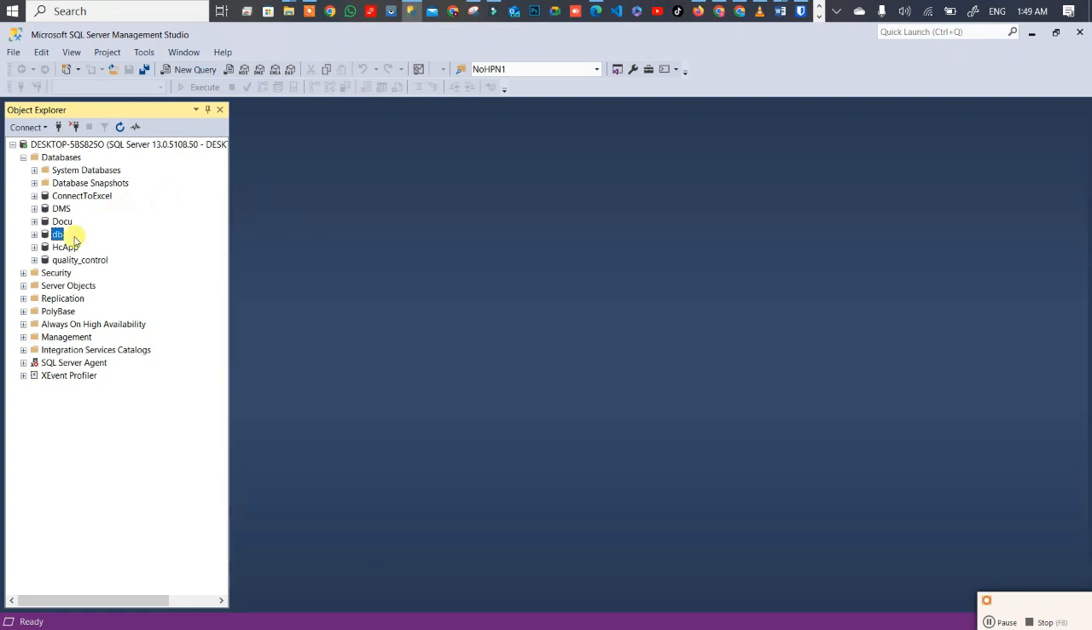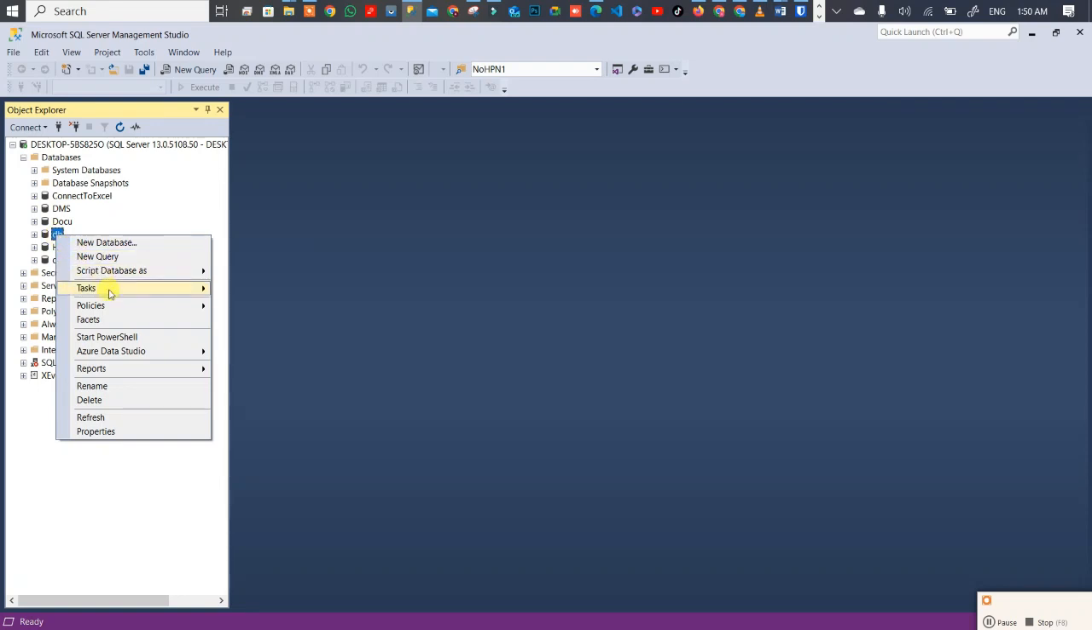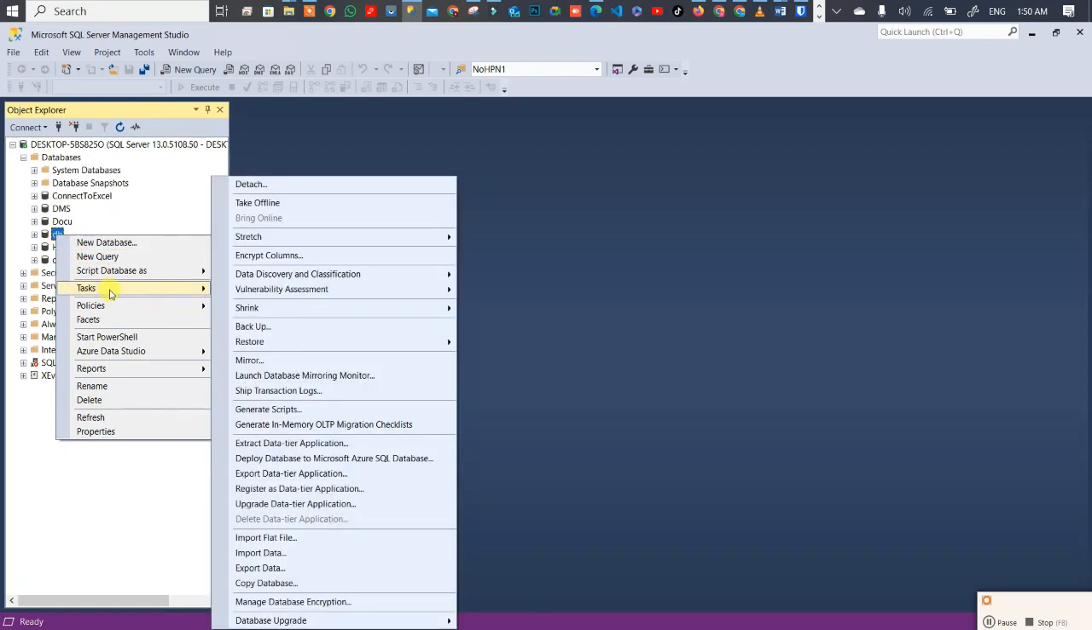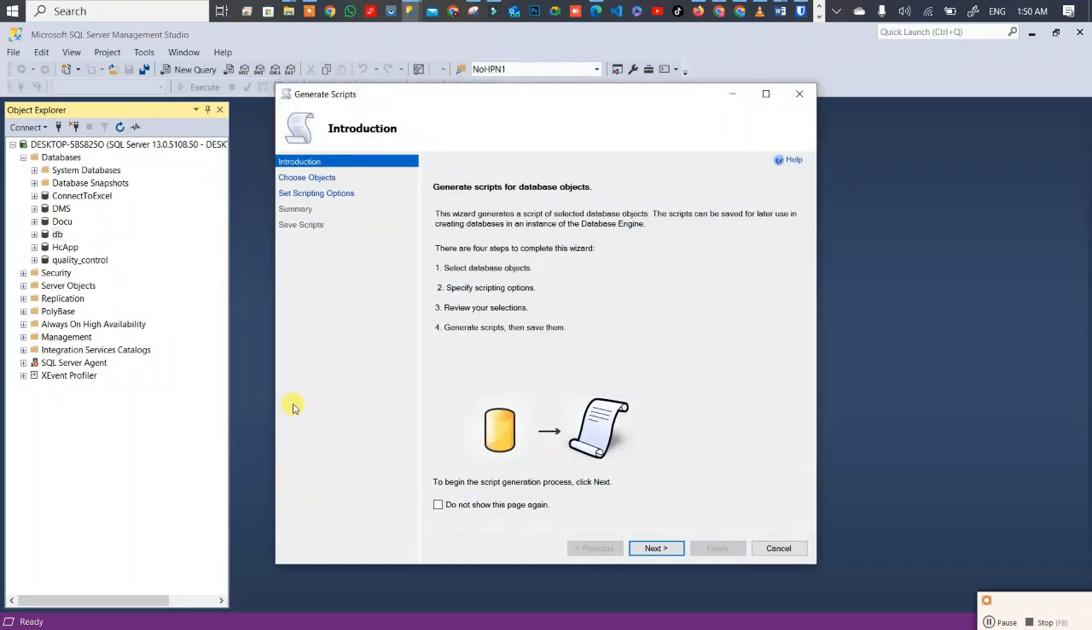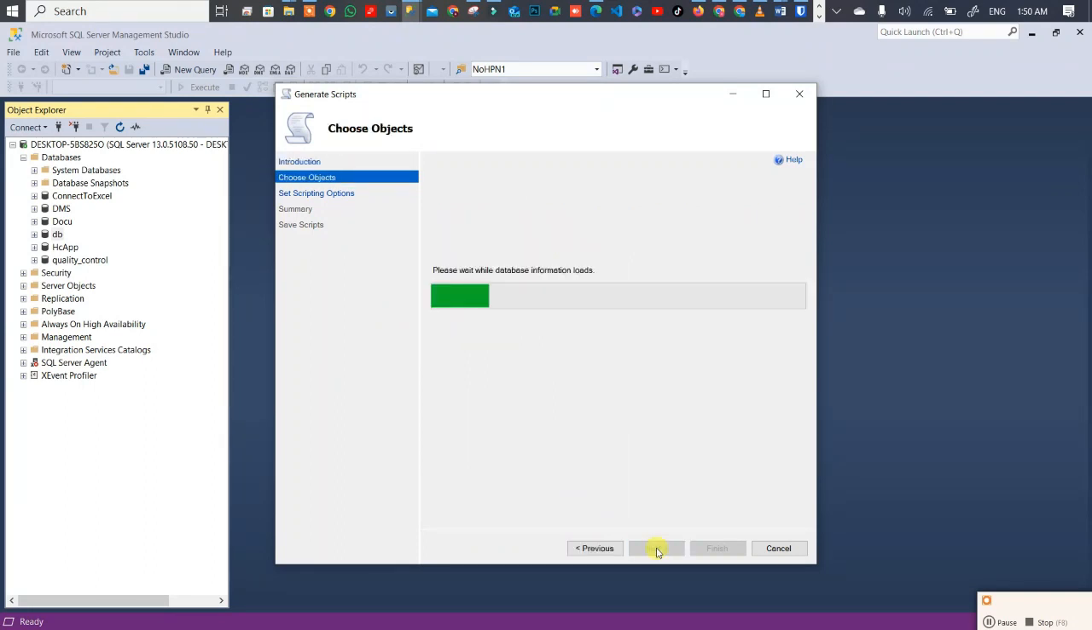Then from the database that you want to pick your data set from, for instance, this one that is saying DB, you just simply right click on it, go to task, and then from task you go to generate scripts. Okay, so when you click on generate script, you wait for the pop-up screen or window. So now you move to next, and then you wait a bit whilst it's generating.